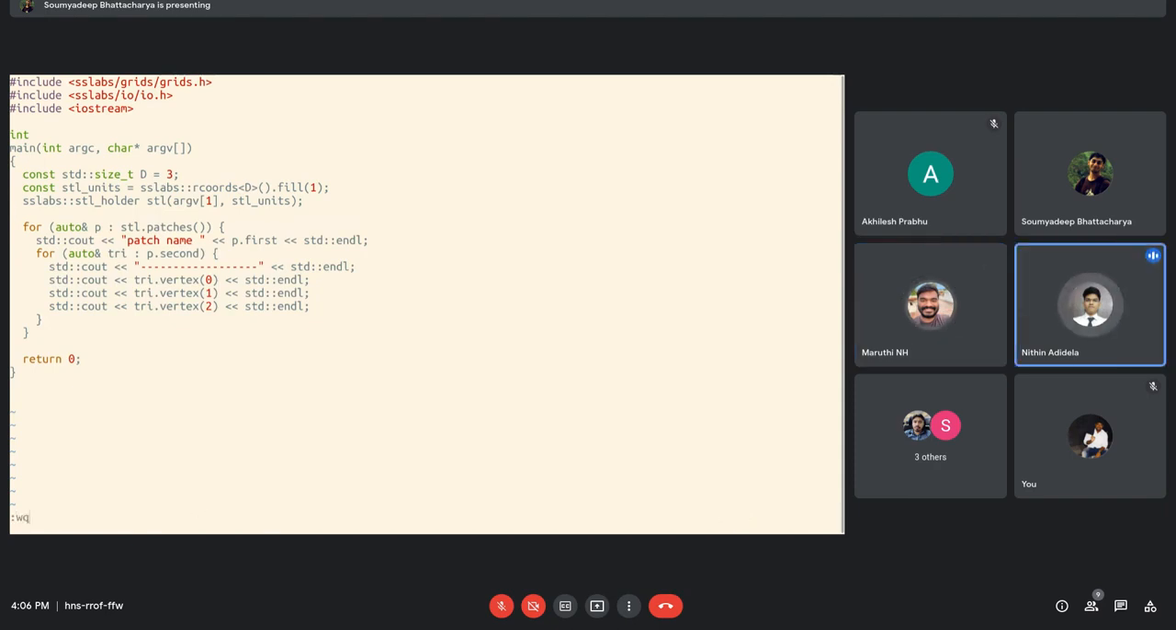What is the difference between holder and parser here? Okay, good question. Holder basically uses parser in between. So how would you use parser? Let's see, STL parser, parse. You'll send the file name again and STL units, the same kind of arguments.